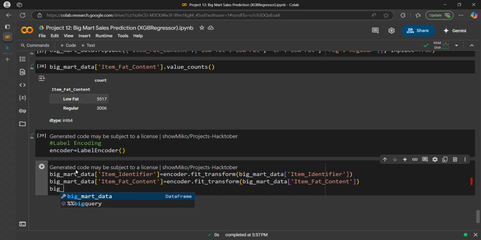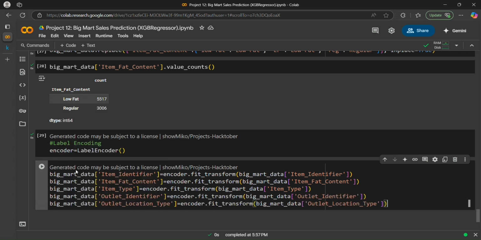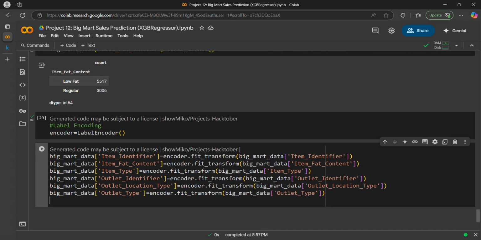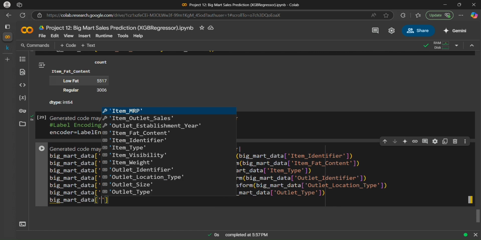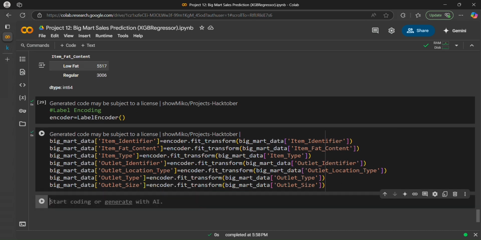Then big mart data item type, big mart data outlet identifier, outlet location. We have outlet size as well, outlet type and outlet size. Big mart data outlet size. So let's run it. After running it, we can just print our data dot head.